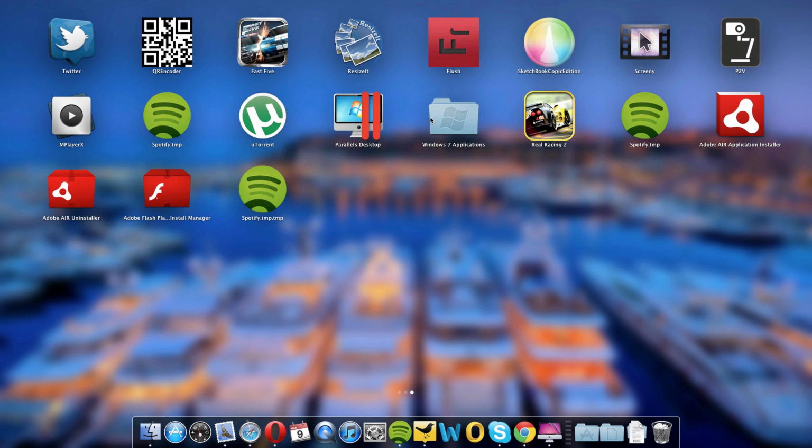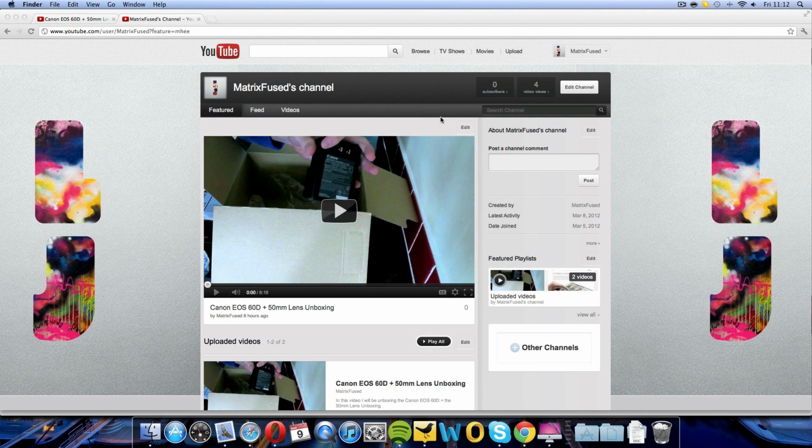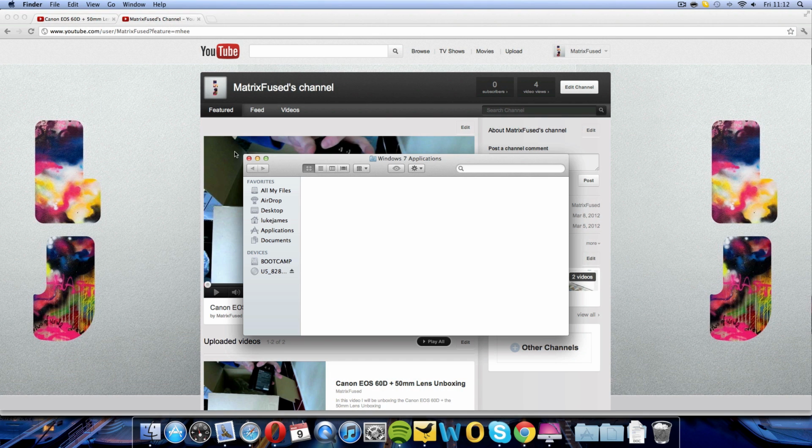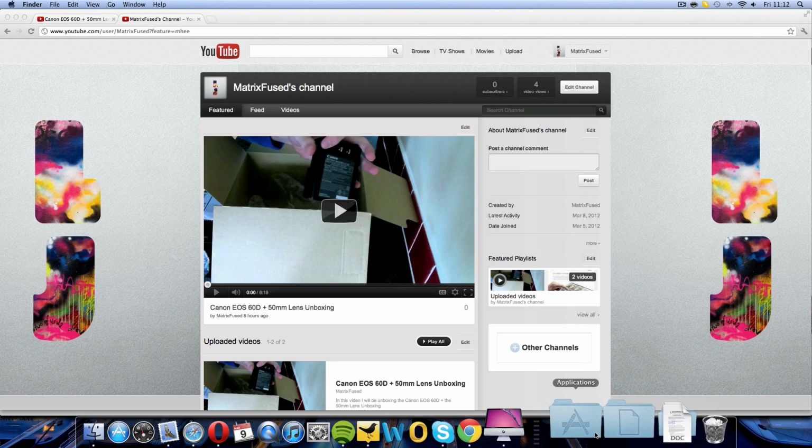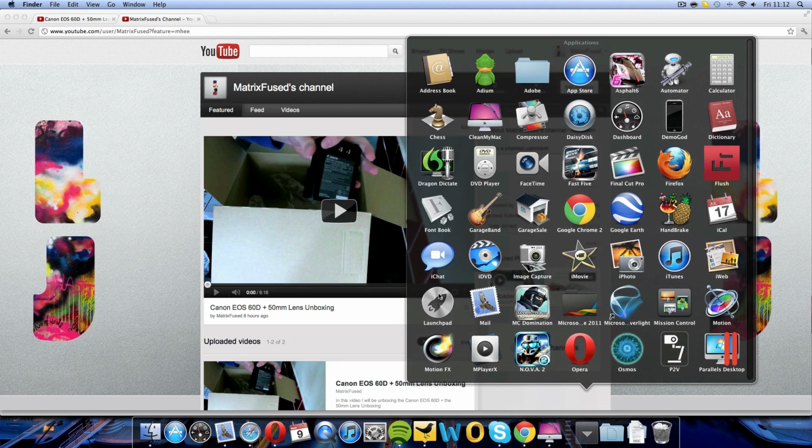Windows 7 applications, that is in conjunction with Parallels Desktop. You can just jump straight into this folder, and then you will be able to see all the different native Windows applications that will launch into Parallels Desktop.